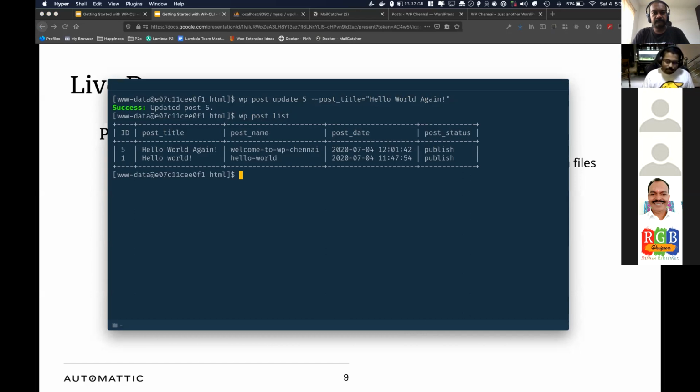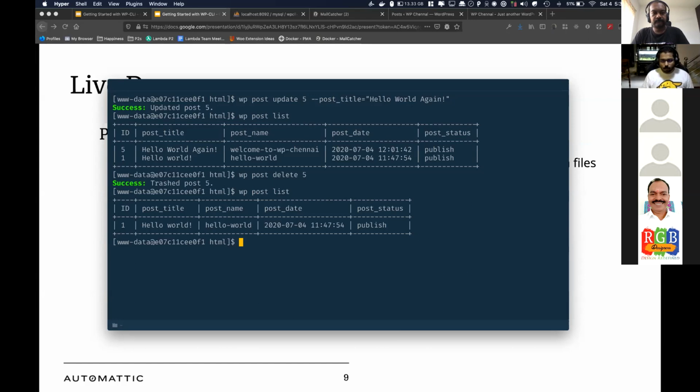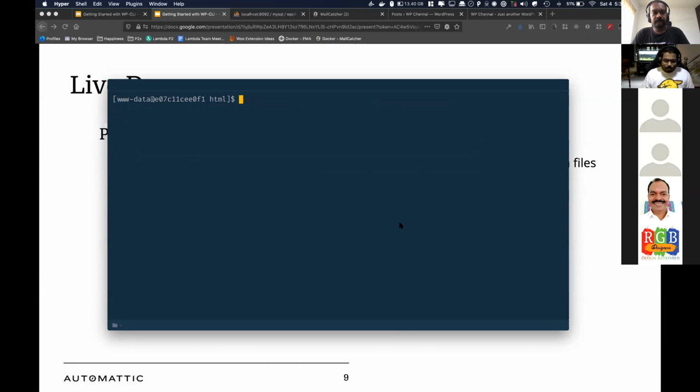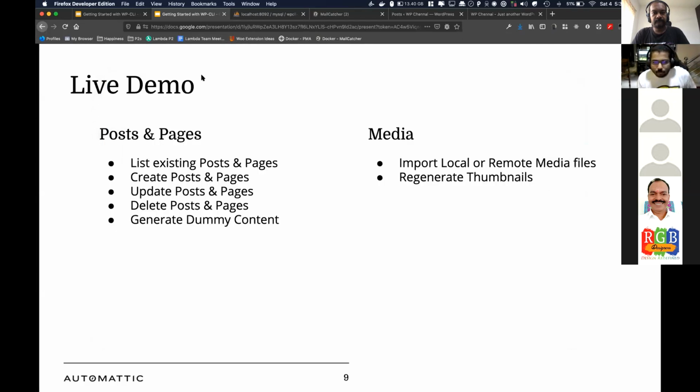Okay, let's now try deleting the post we have created. We can also delete the page. So WP post delete, and we can pass in the post ID. That's 5. All right, so let's run WP post list. All right, so our post is actually deleted. It's done, and we can move on to the next one.